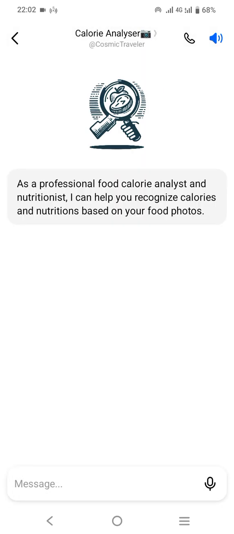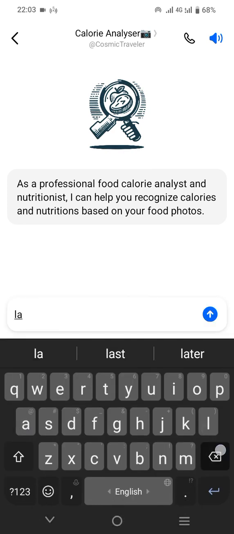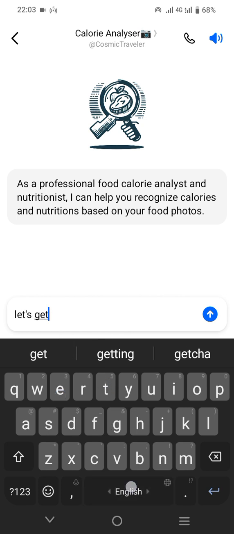As a professional food calorie analyst and nutritionist, I can help you recognize calories and nutrition based on your food photos. Okay, for this calorie analyzer, surprisingly and fortunately, they will give you an audible response. If you don't want the audio, you can simply deactivate it. But if you would like to keep it activated, you can simply click it. And to start off the conversation, I will type, let's get started.